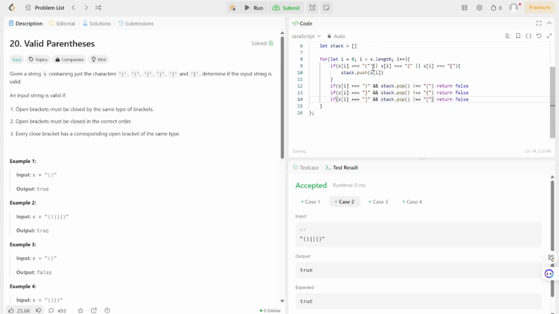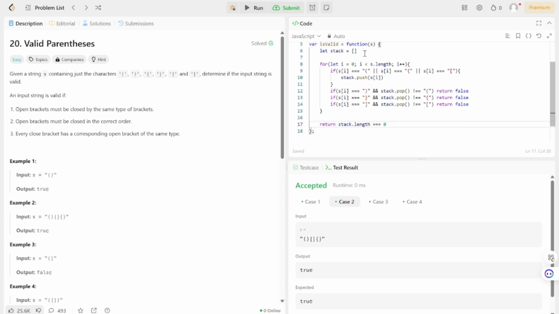So if there are 2 opening brackets, then these will not trigger, so it will not return false. That's why we return true if stack.length is equal to 0. It will pass with 2 curly brace brackets. Then we'll push them onto the stack. The stack will be 2 opening brackets. We will only push them onto the stack. It won't trigger the false statements, so the stack will not be empty. So if we return here stack.length is equal to 0, it will return false.